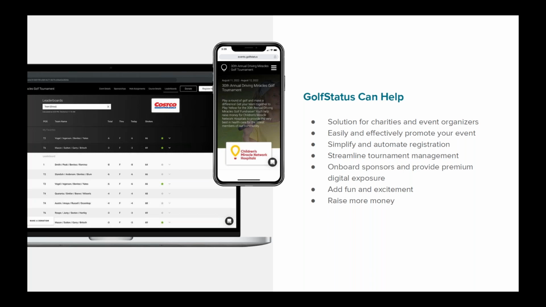We also add the ability to add fun and excitement to the event as well. We have an app for these golf tournaments where they can live score through their mobile device, and through that they can view live leaderboards as well as purchase add-ons and extras both before and during the event. So it really adds a lot of fun, excitement, and engagement to the event.